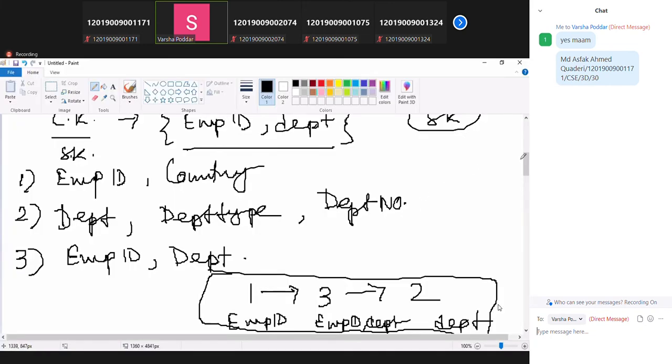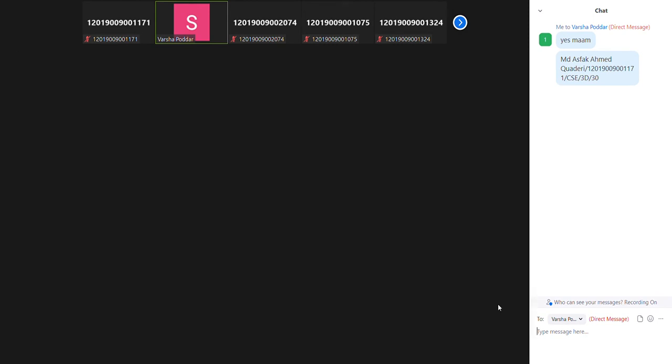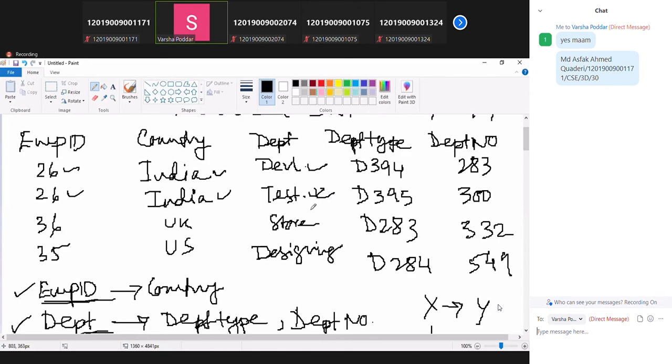Understand your mother table. Employee ID, country, department, department type, department number. Fine. Employee ID is having repetition. These are the repetitions. Country is also repeating itself. Next, whenever employee ID is repeating itself, country is repeating itself. So employee ID to country is a valid functional dependency. Fine. Next, employee ID is not directly determining department, because whenever employee ID is repeating itself, see, departments are different, right? So what you can say here, employee ID is only determining country.